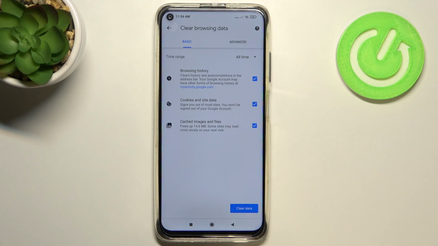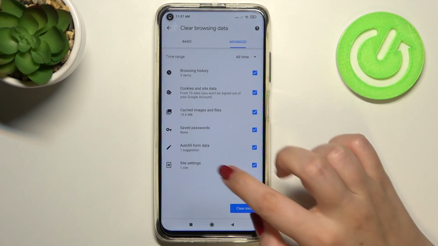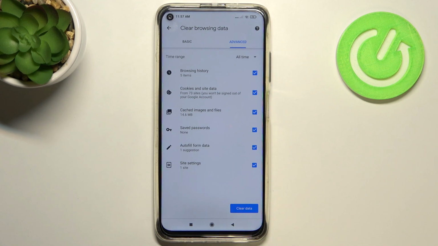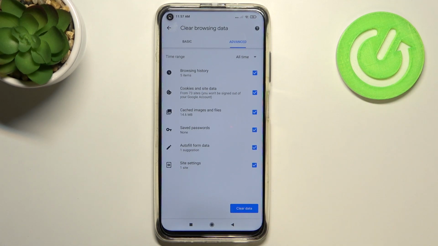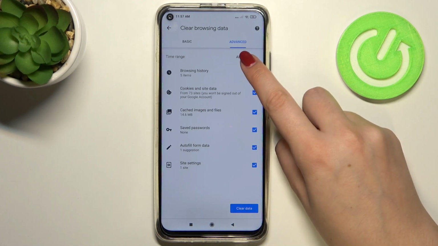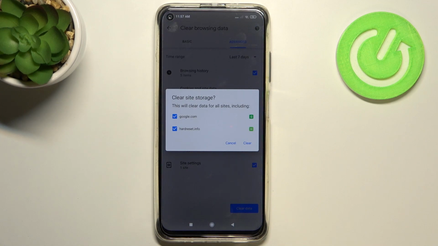In basics, we've got browsing history, cookies and site data, and cached images and files. And in advanced, we've got also saved passwords, autofill form data, and site settings. If you want to remove something, just make sure that it is marked. So I will leave everything marked. What's more, we've got the time range, and we can change it from last hour to, for example, last 7 days. So if you're ready, just tap on clear data.